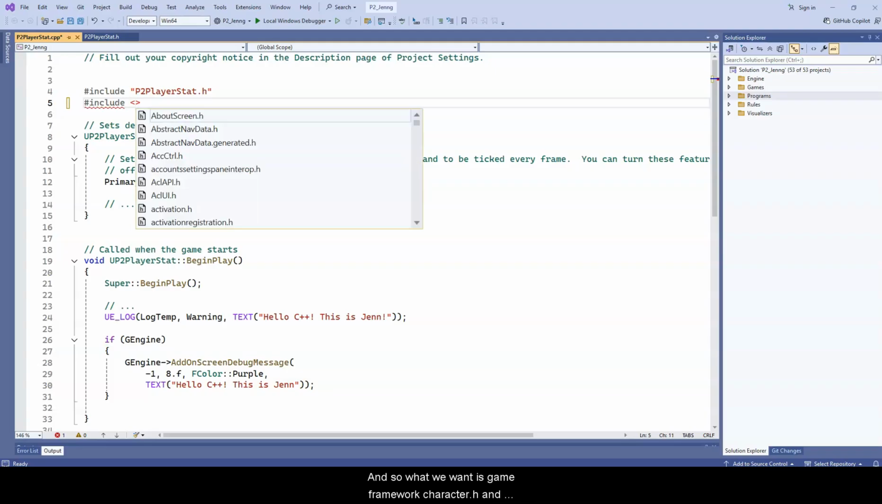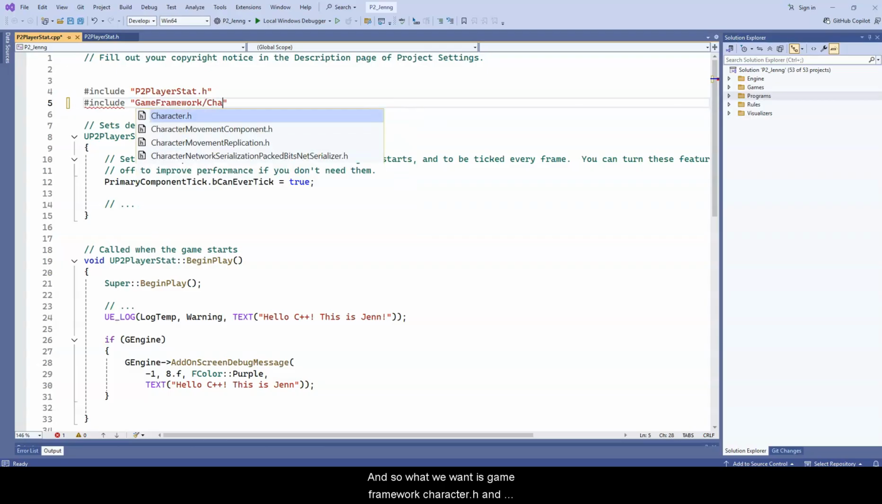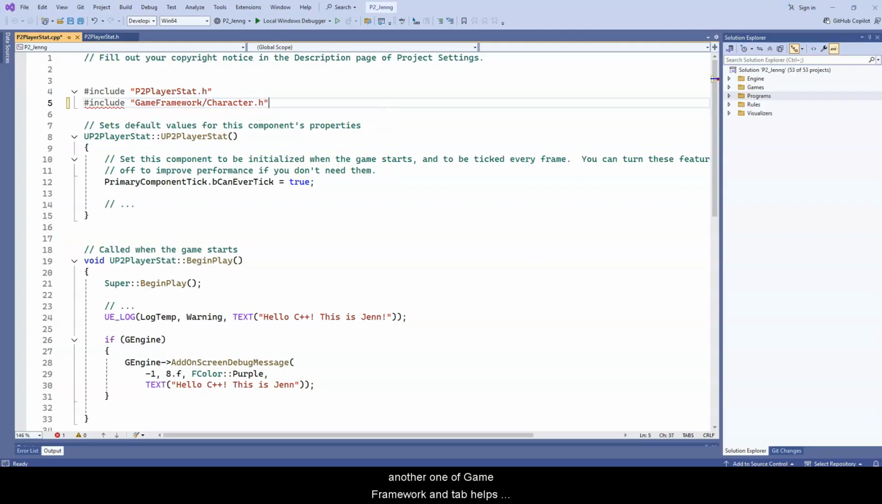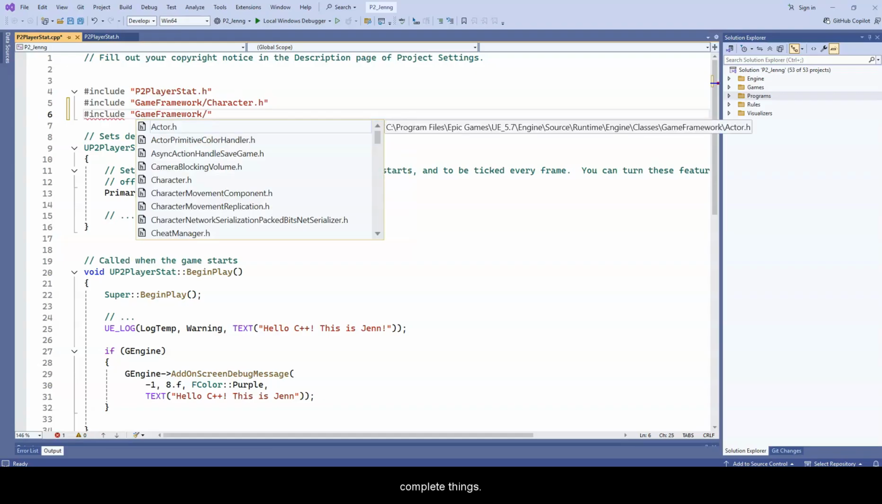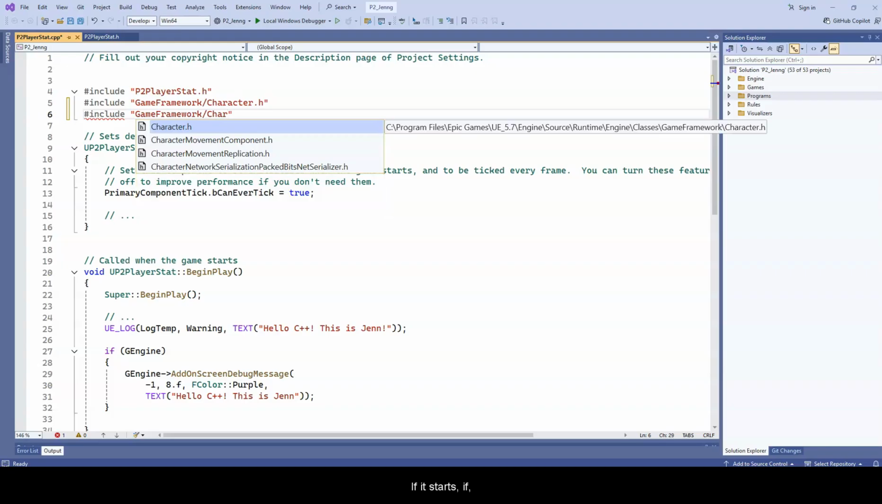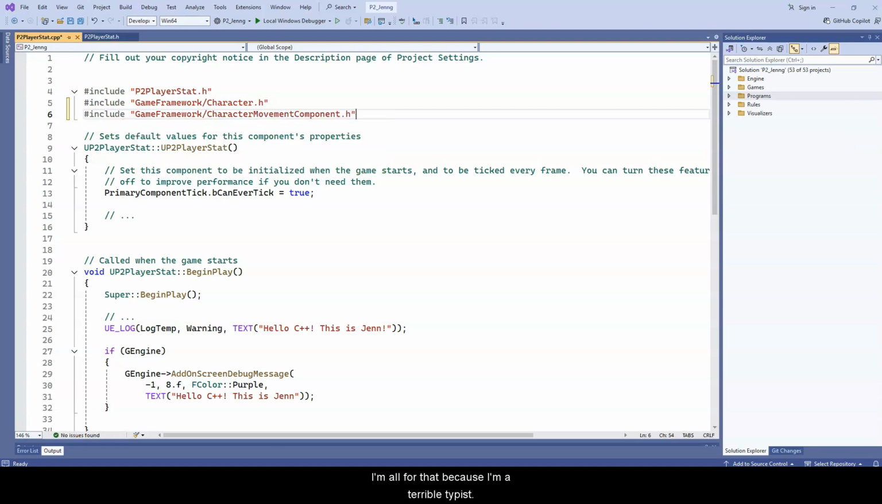And so what we want is GameFramework/Character.h and another one from GameFramework. Tab helps complete things if the item's there, so you don't have to type it all. I'm all for that because I'm a terrible typist sometimes. I get typos and I don't realize.